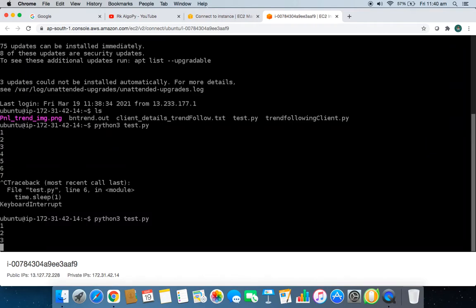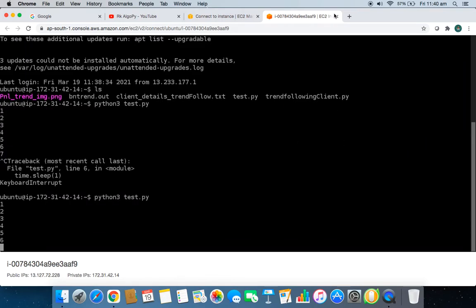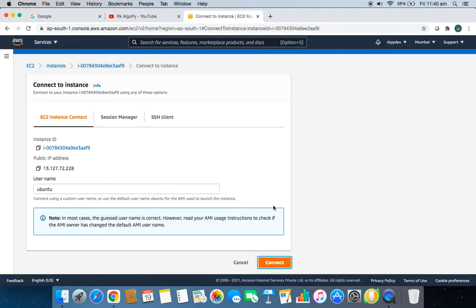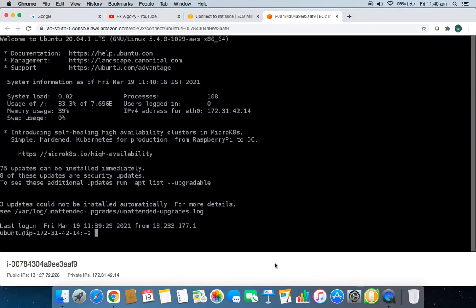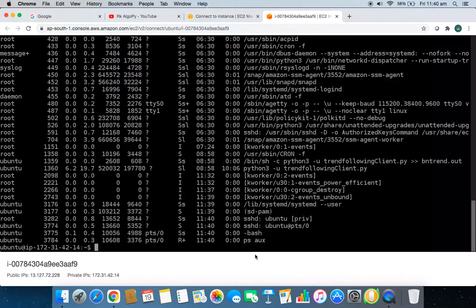Let me run it again, and let's say you have lost your connectivity and your server is closed. Let's close it. That Python program was already running, right? Let's go back to my instance again and see. Now that is not there, right? You have already lost it, but you can find it using a process command, ps aux. Give enter, and you will get all the processes running on your server. I am not able to find it, so you will be losing it when your server is closed.